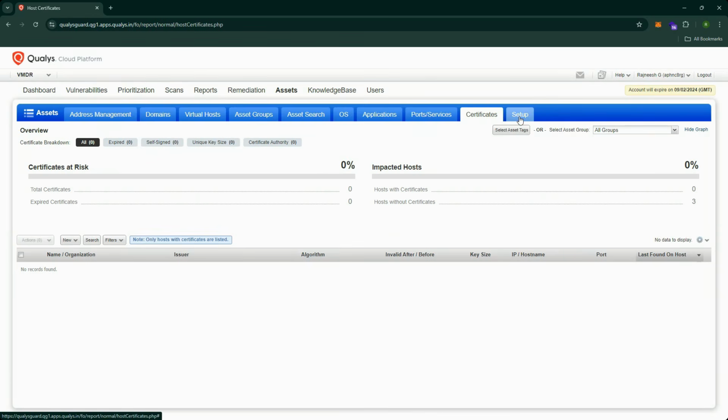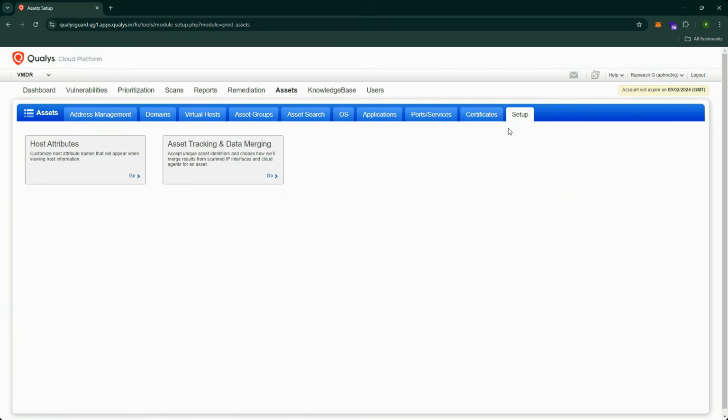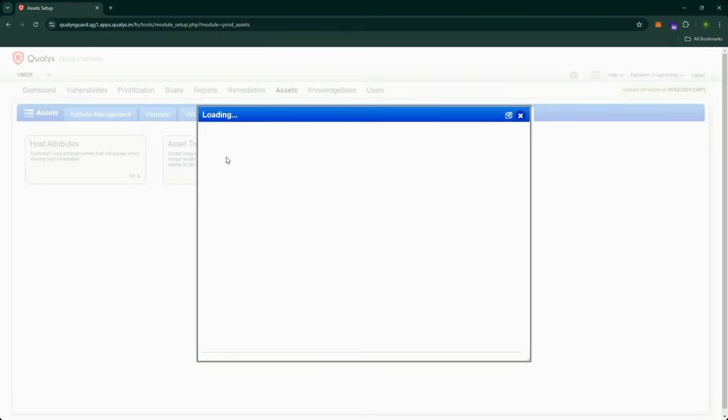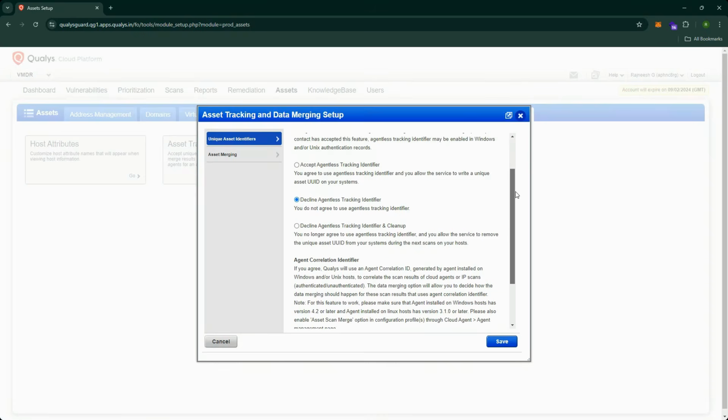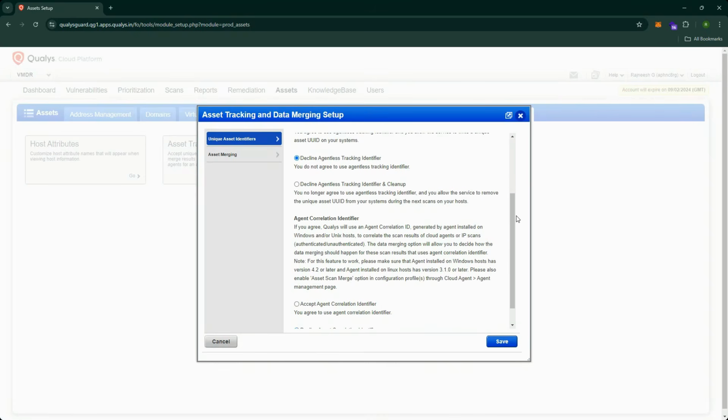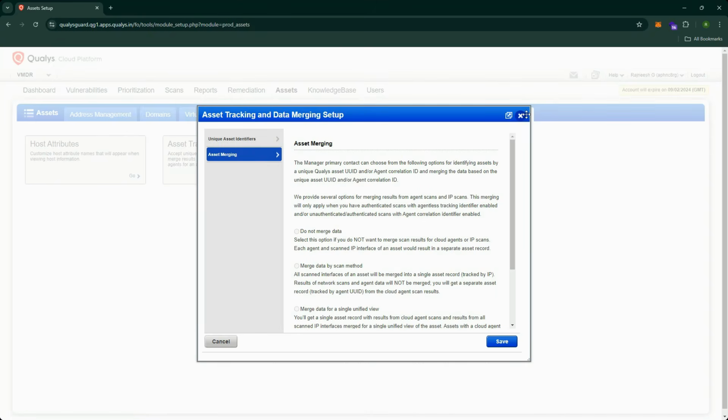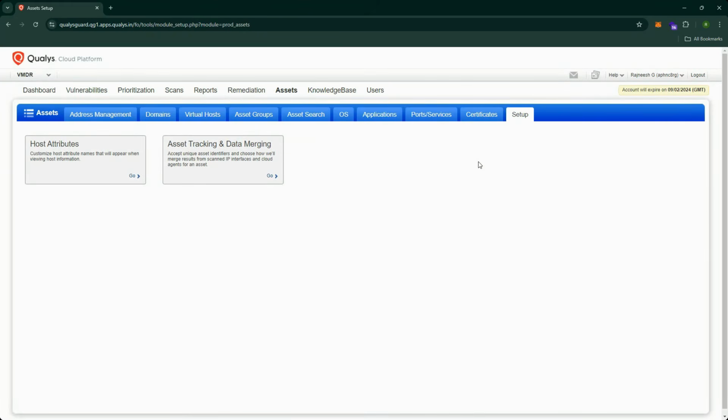Okay, and then at the end you have the setup option, where you can manage different attributes or metadata of assets, modify some changes, and merge the data as well. Let's say you have a Qualys agent deployed on a certain machine, and you also want to scan those assets, so you can merge the IP address with the asset agent information, right? So this all can be done from here. All right, so this is all about asset management.